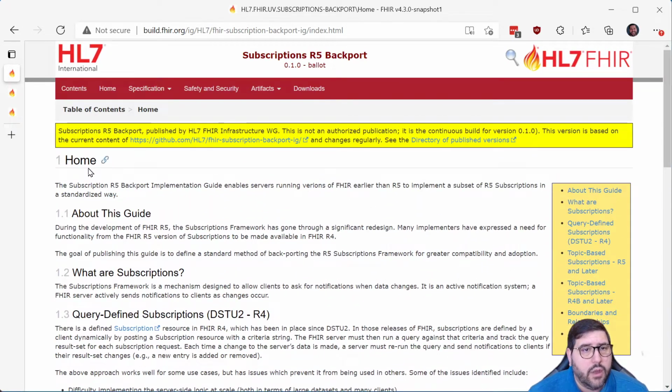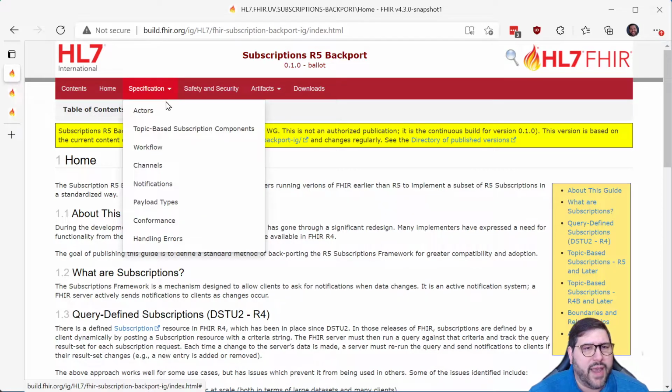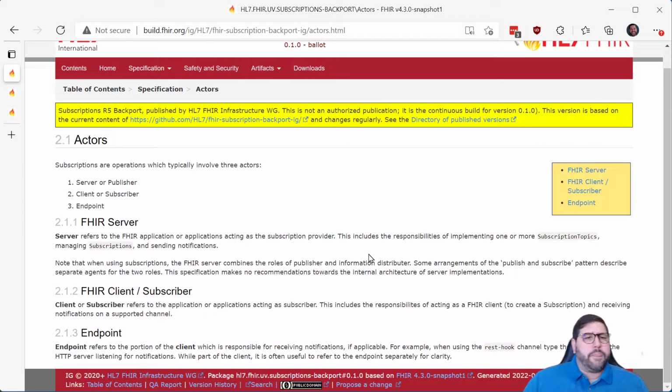So that's the home. Then we get into the actual specification. Here, the first part of the specification itself is just defining the actors. If you're familiar in healthcare, this is a common way of describing. I believe IHE is the one who popularized it. But it's essentially saying what are the different components, the different software systems, potentially hardware systems, that are going to be involved. And that's why there's not really a great term for it, except for an actor in the scene of subscriptions.